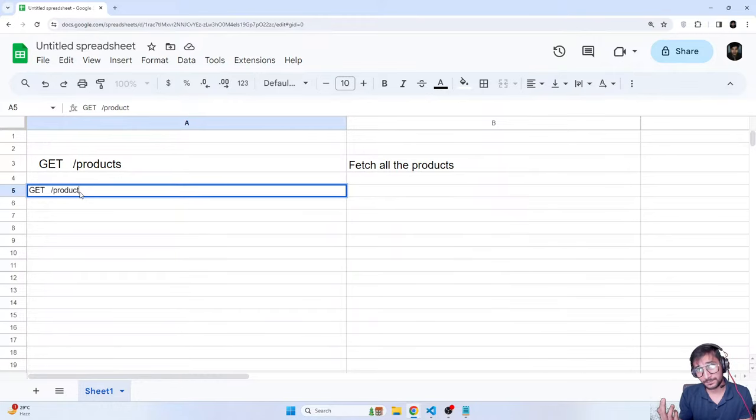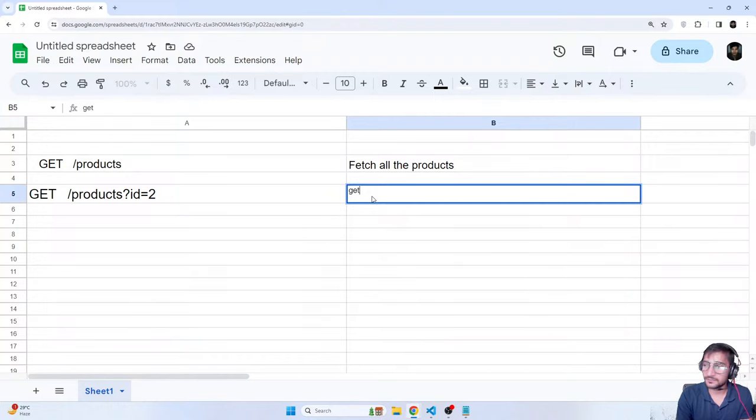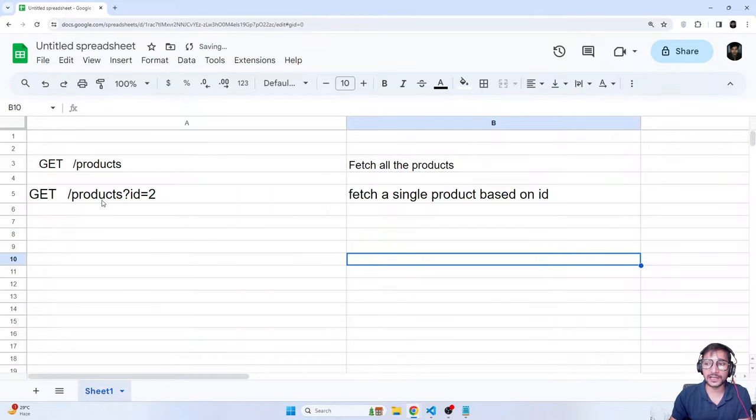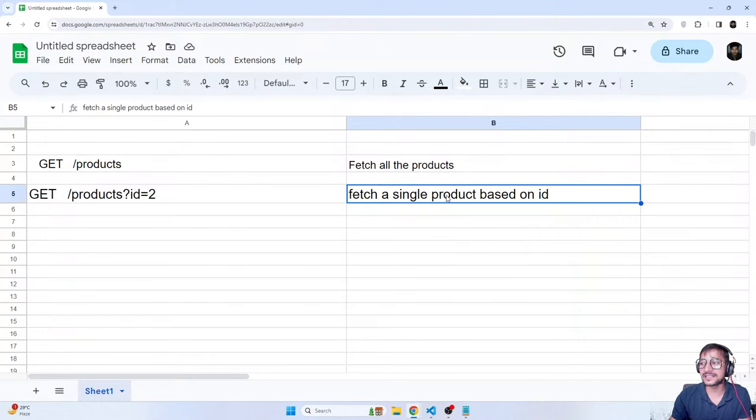And then I want the caller or the client to also pass an ID, like ID equals to 2, something like that. So what I want is send a request on slash products and also pass this ID, like this, ID equals 2. And if you pass this ID, I will fetch a single product based on ID. Okay, this is what I want. So if someone sends a request on this URL, slash products, question mark, ID equals to 2, I want to fetch a single product based on that ID.